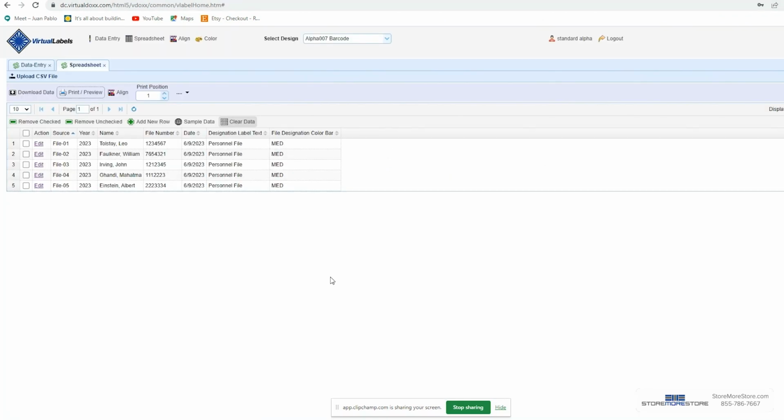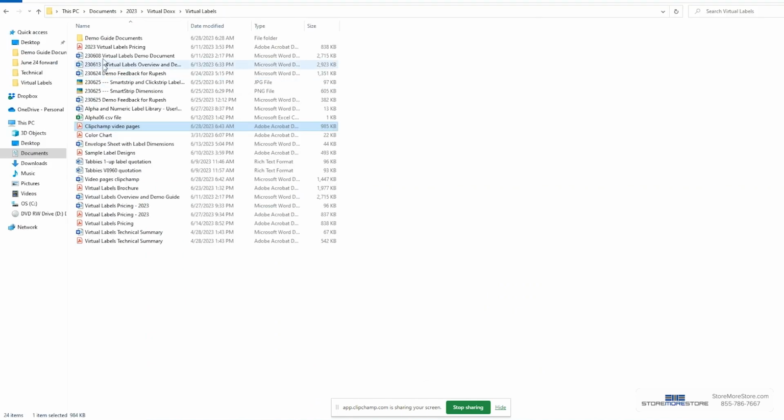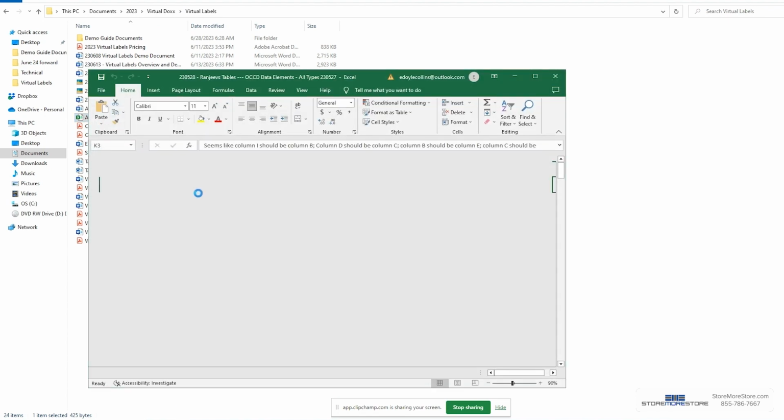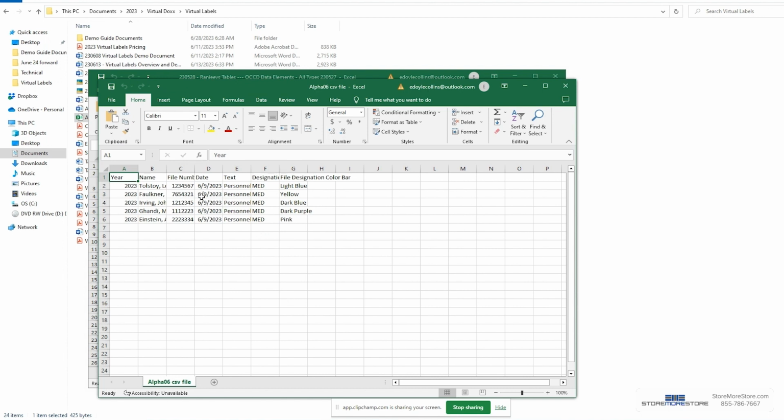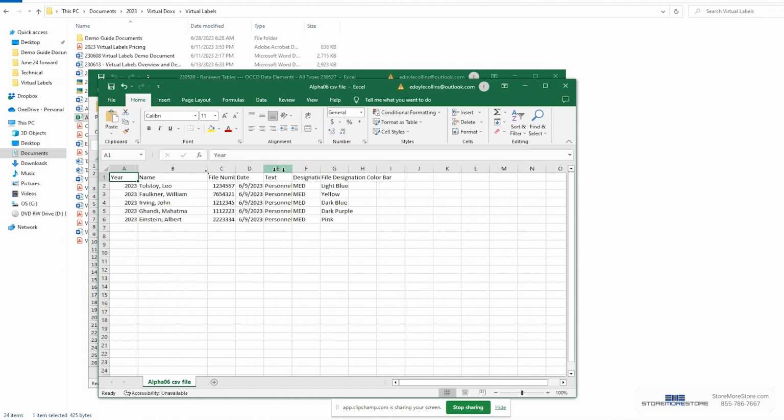And I will also open the spreadsheet that I use to print the labels for import purposes. This is the spreadsheet that was created. And this is what was used to print the labels.